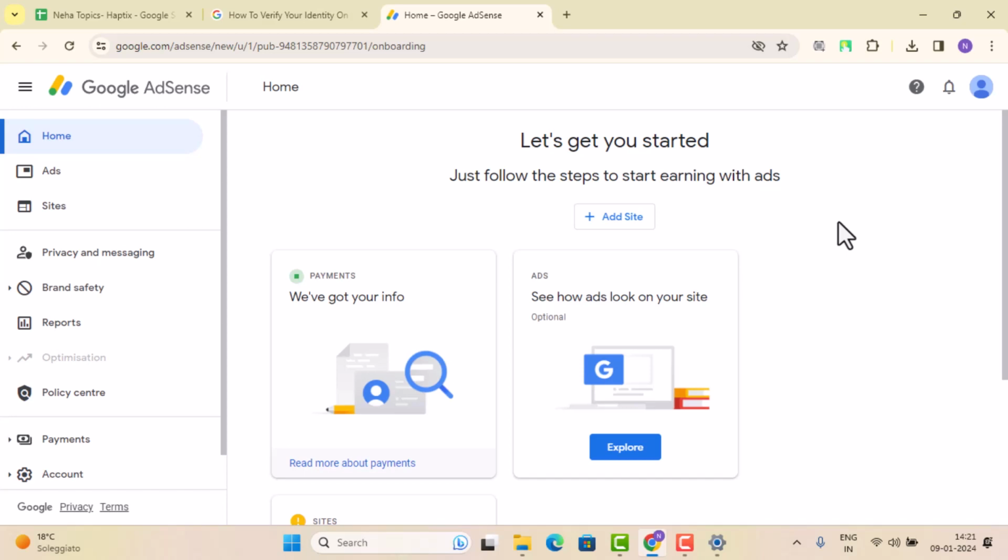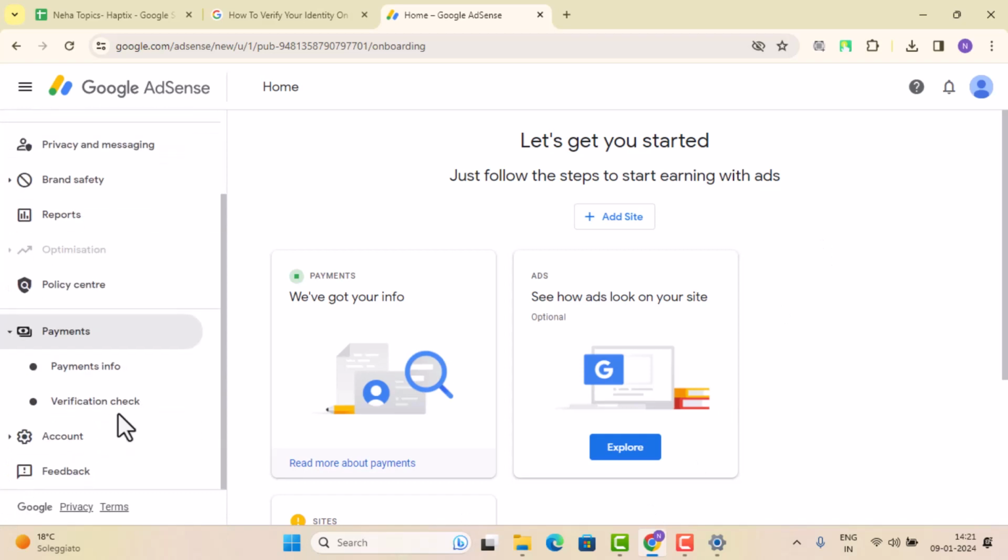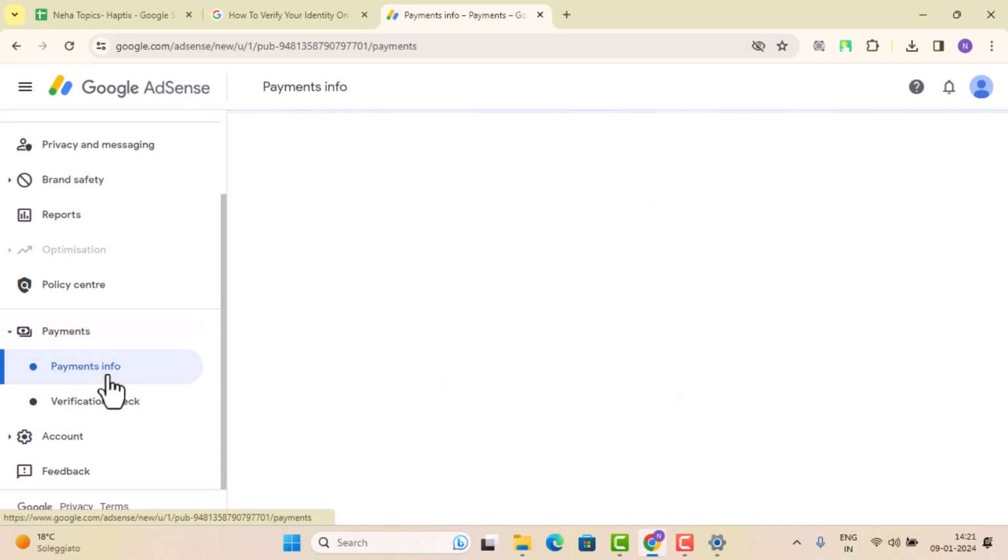Right on this page, you'll need to go ahead and scroll down a bit in the left hand side bar, click on payments. So before you verify your identity, you'll have to add a payment method. After that, you can begin with the verification. So go ahead and tap on payment info. For the payment info, you can provide in debit card, credit card, whatsoever.